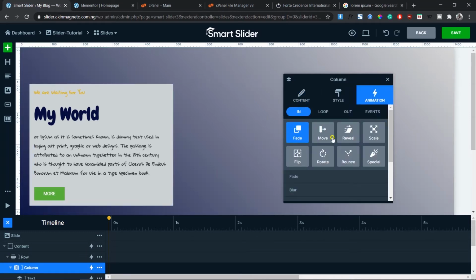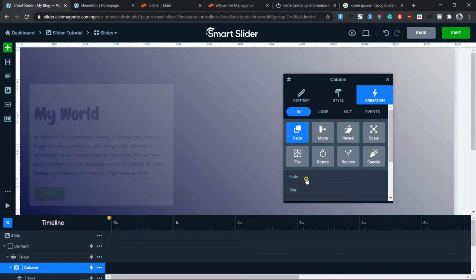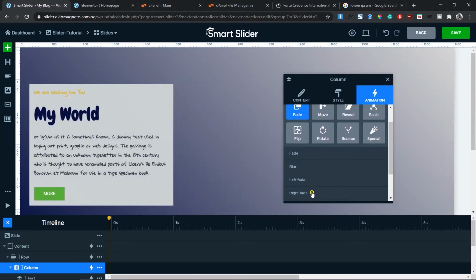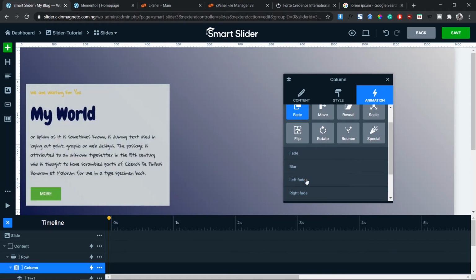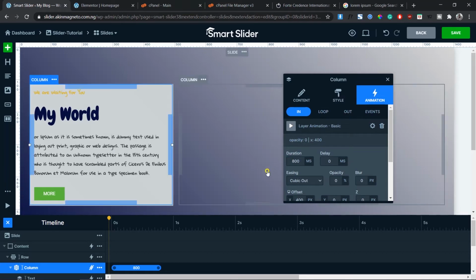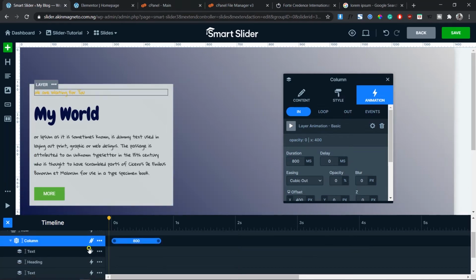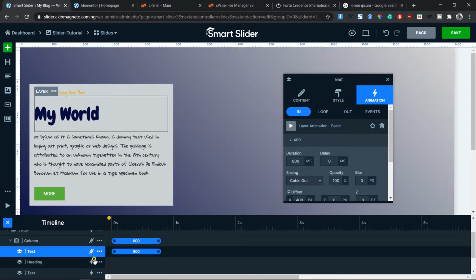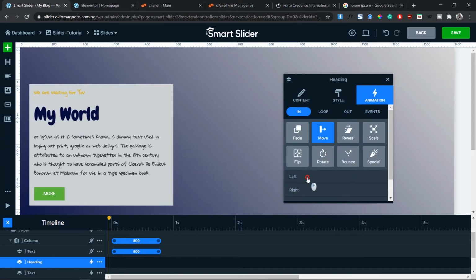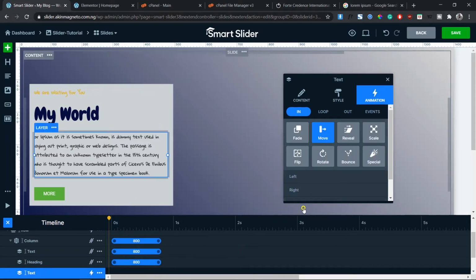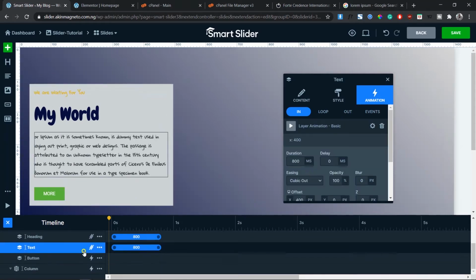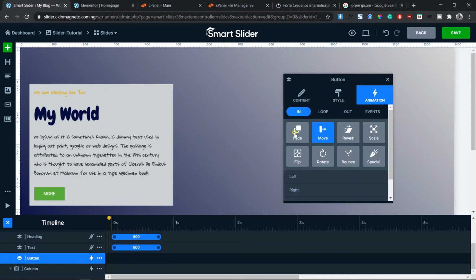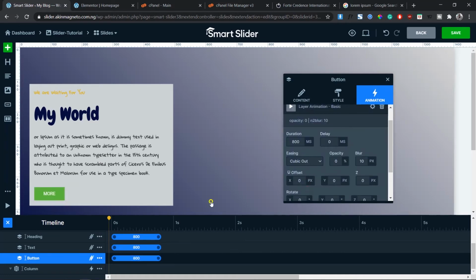Now you can see you can choose fade, this can be blurred, this can fade, you can choose anything you want. Okay, left fade, just anything you want. Now you can choose the left fade here. First, let's add all the animations. Second, the text at the top here, let's say moving from the left. Let's leave that to heading, moving from the left as well. Texts, moving from the left as well. And the button should just fade. Okay, blur. So let's choose that.